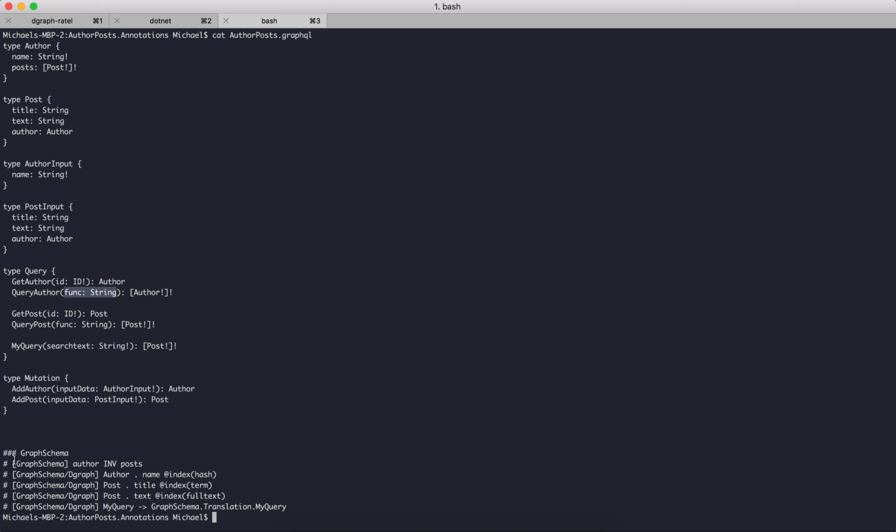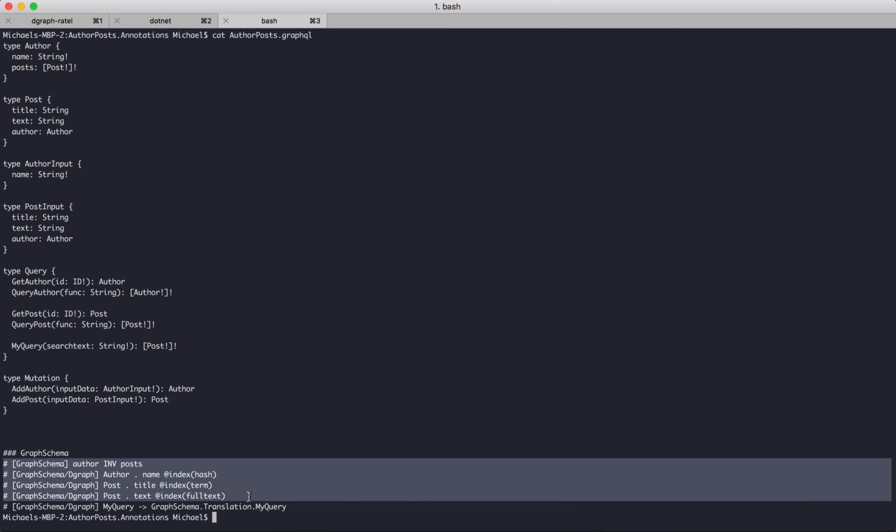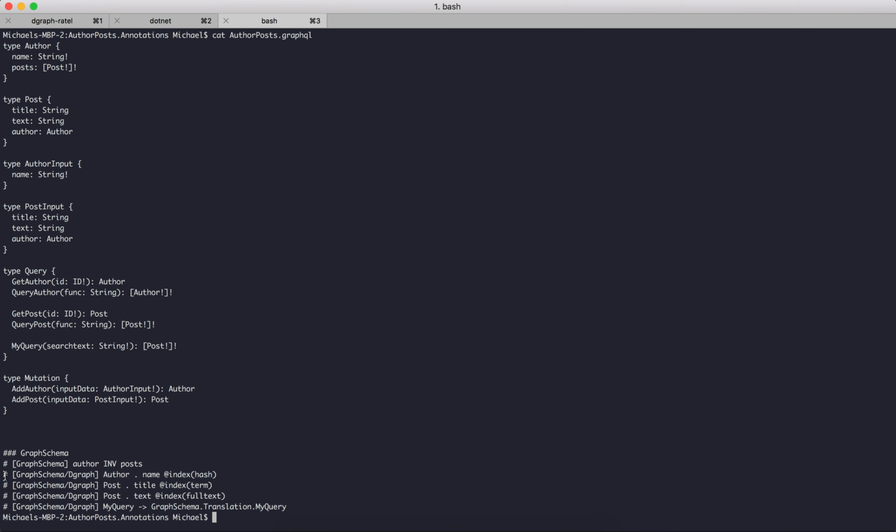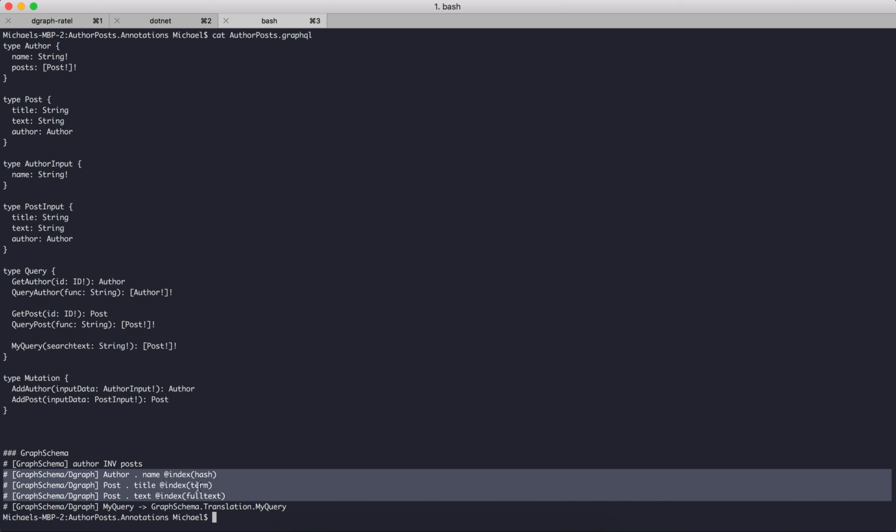So there's also a couple of extra annotations that have happened down here in the file. We'll start with these ones first. These ones are Dgraph mutations that allow us to add indexes on the types in the schema. So here we're saying the author's name can have a hash index, the post's title can have a term index, and the post text can have a full text index.